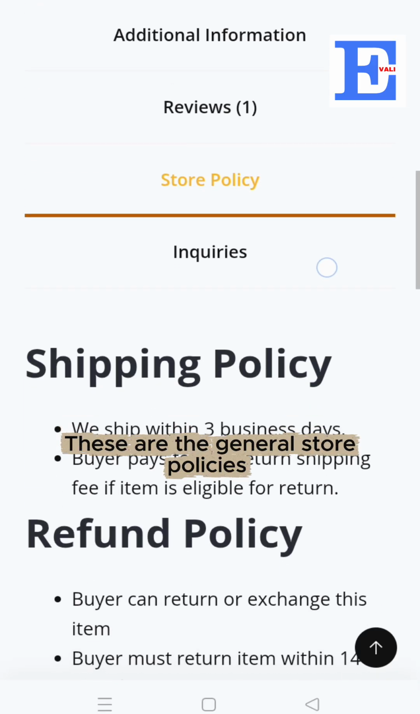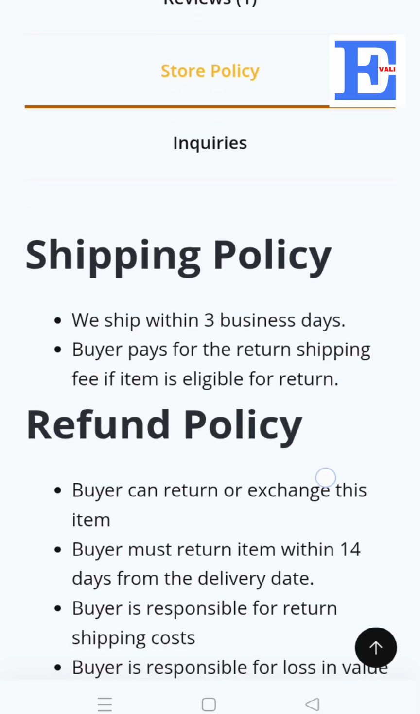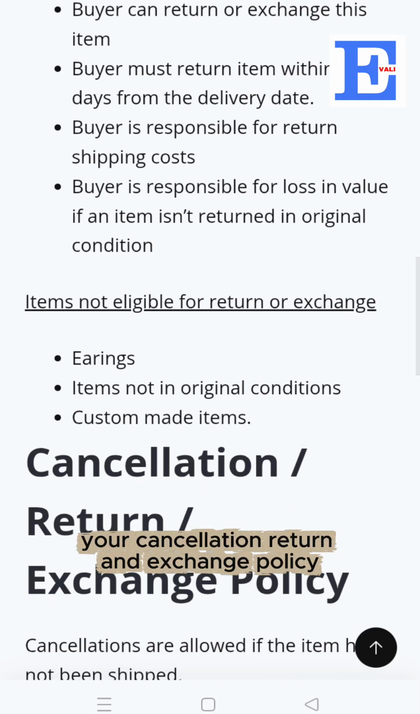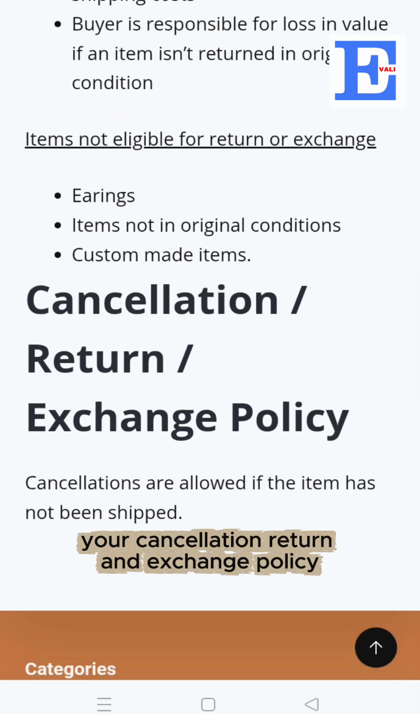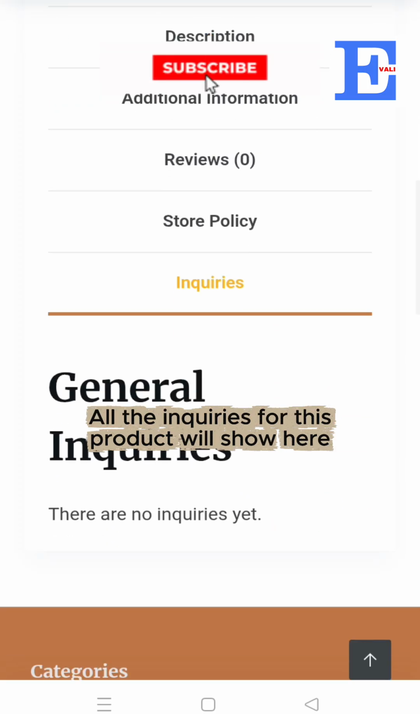These are the general store policies or shop policies that are going to reflect here. Your shipping policy, your refund policy, and your cancellation, return, and exchange policy. All the inquiries for this product will show here.